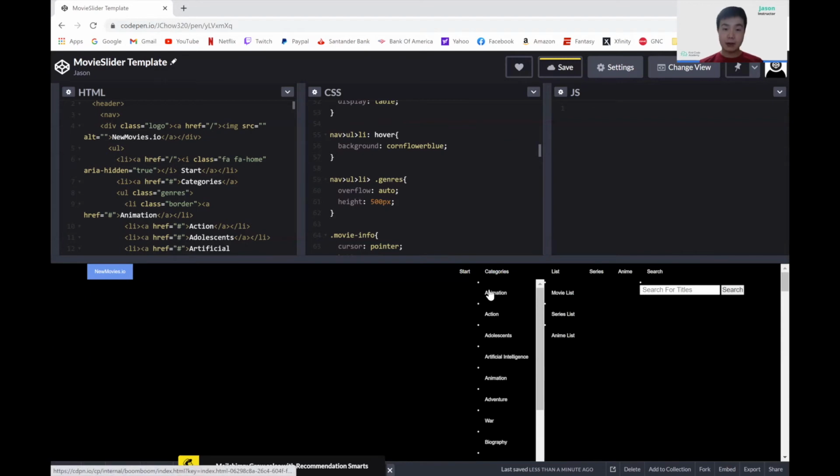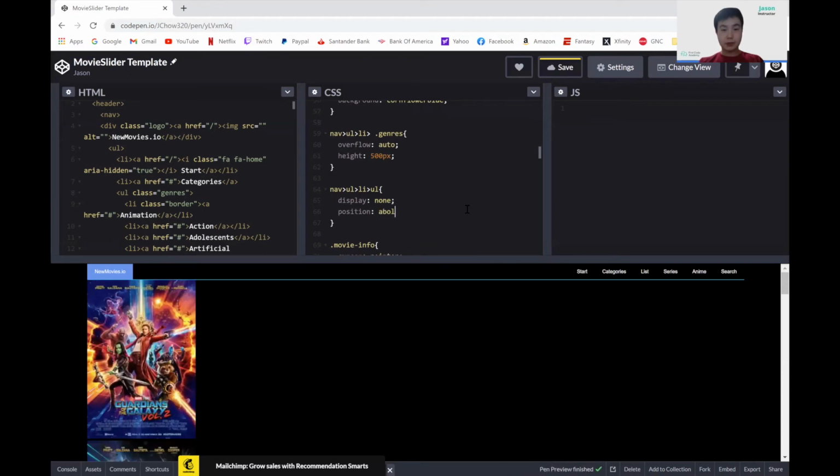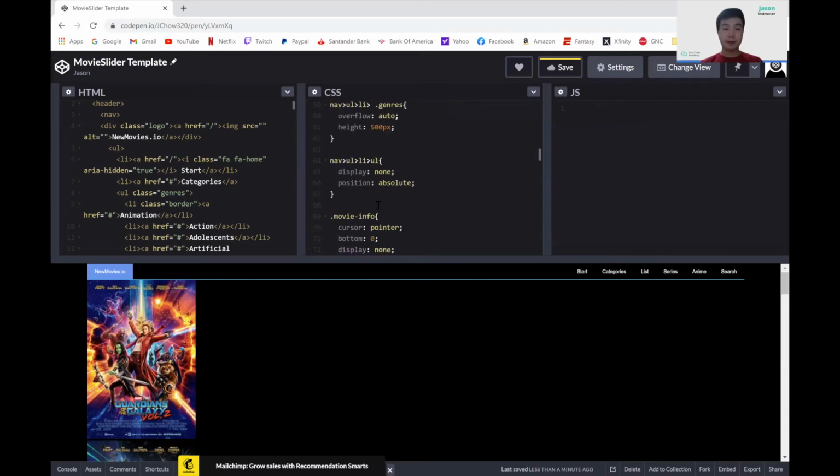So now let's style the stuff in here. So to do that, we do nav, unordered list, and unordered list. Here we want to set the display to none and the position to absolute, just like so. And now you can see that things are hidden from us. So now we need a way to show it back.